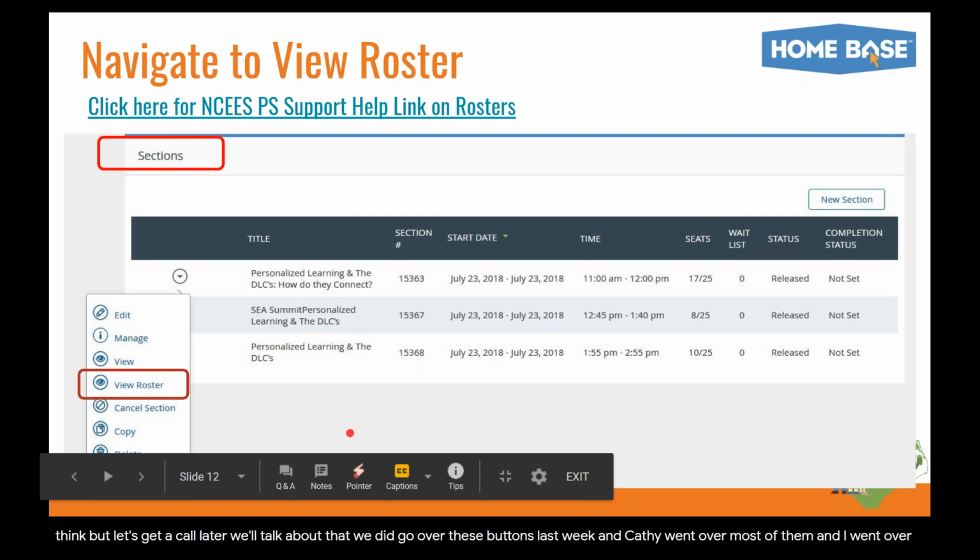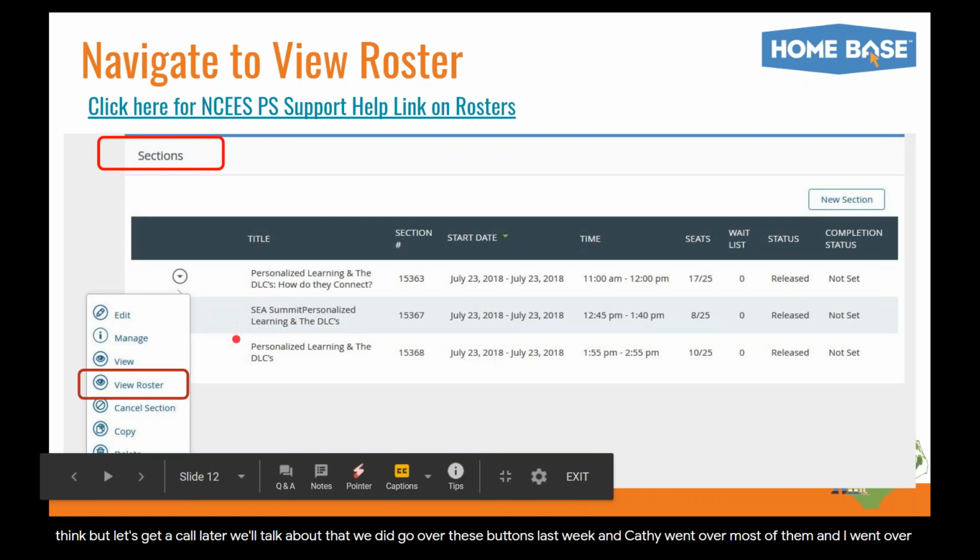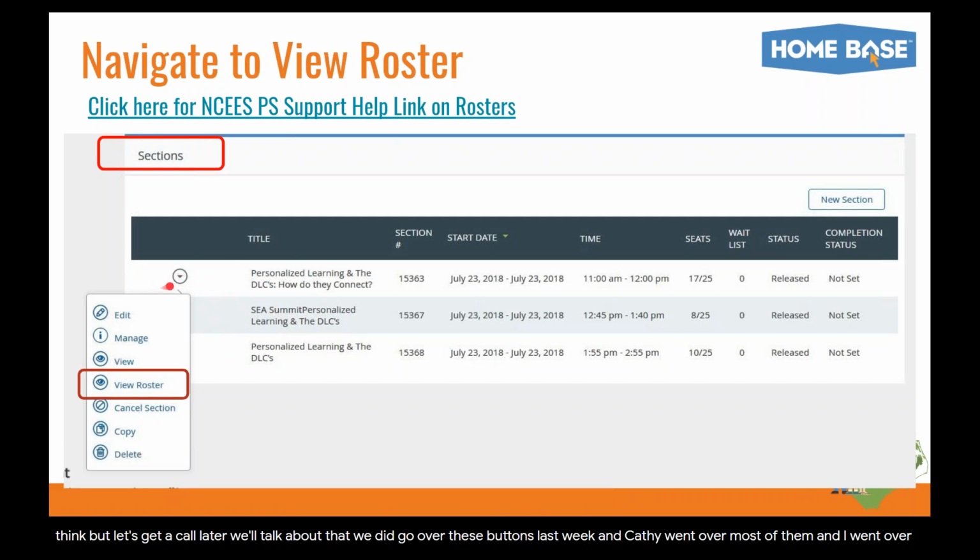So on the left, if you'll notice, within the sections, which are going to be at the bottom of that shell of the course that you've built, I see all of my sections that I have built within that course. So I'm going to click View Roster. I see the title, I see the section number, the dates, the times, the seat capacity, which I want to monitor very closely for that facilitator to ensure materials are distributed and materials are there for all participants.